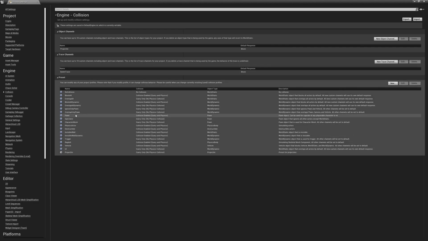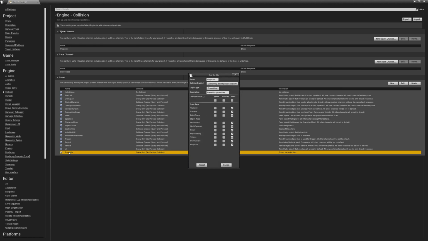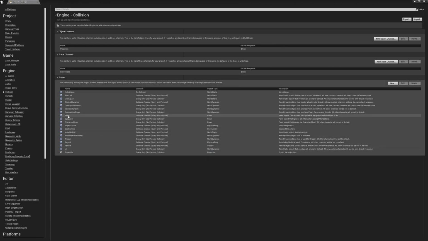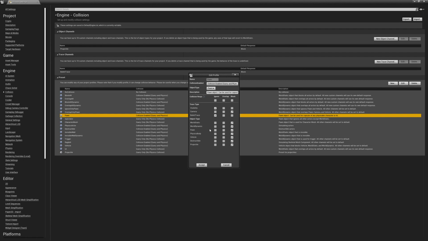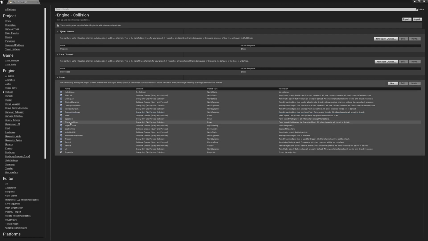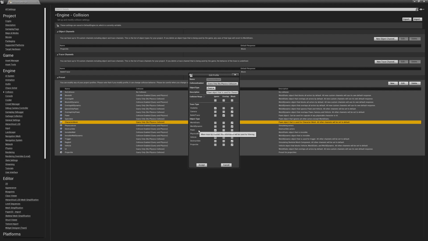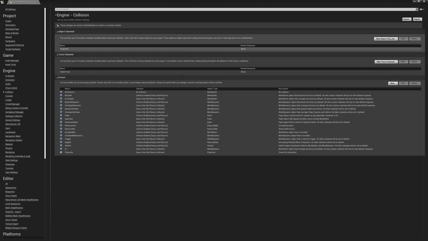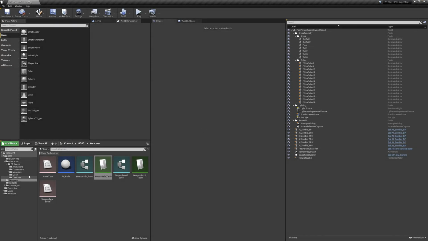There's a projectile preset over here, so we're going to open it up, and you want to make sure that you ignore other projectiles and you want to set the pawn to overlap, and you can leave pretty much everything else to block. That's fine. Now for the pawn, we're going to open it up as well, and we're going to set the projectile to ignore and accept this. And the last thing you need to do is go to the character mesh and set the projectile to overlap and accept it, and that should be good to go.